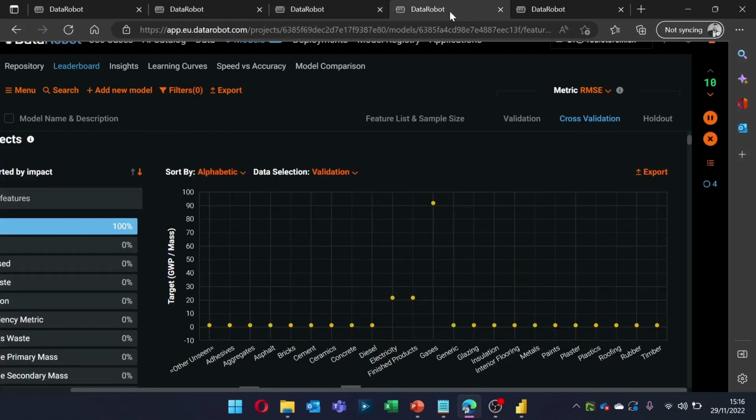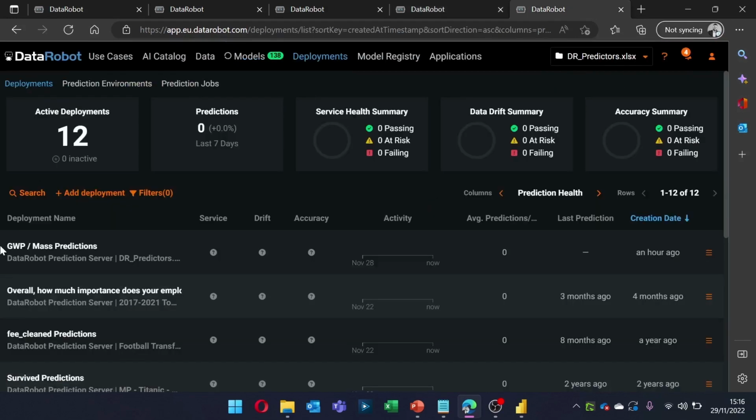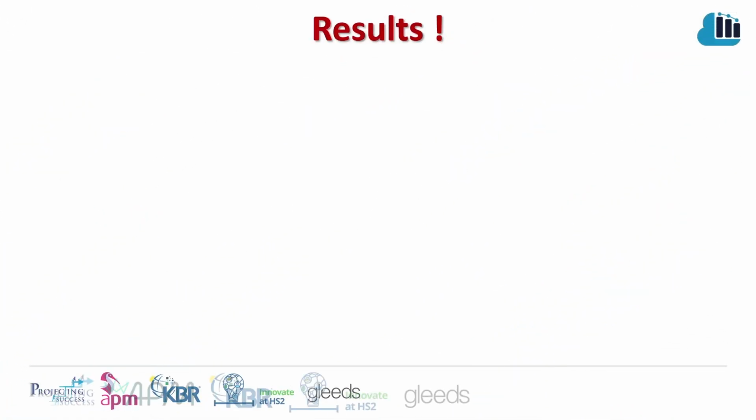Having a look at those features, we found out materials such as gases, finished products, or electricity, they have the most impact on that global warming potential overall. Now we've created this machine learning model, it's deployed, it's ready to go. Here we can see it's ready to actually have some predictions put up to it, and now this model is in production. We can fire data up to it whenever we want to get real-time analytics on those predictive variables. Let's take a look at those results, shall we?